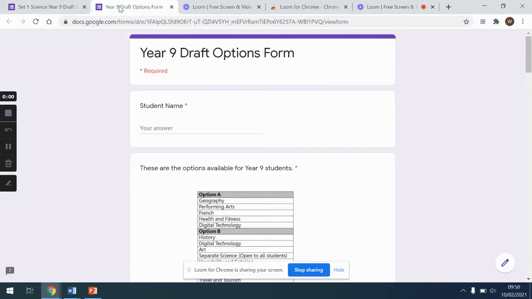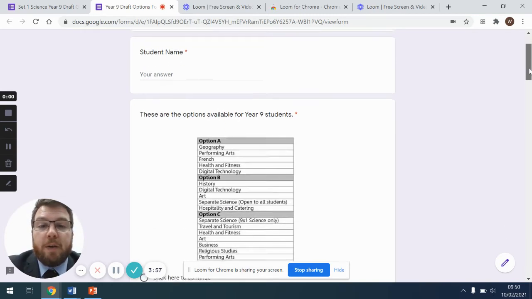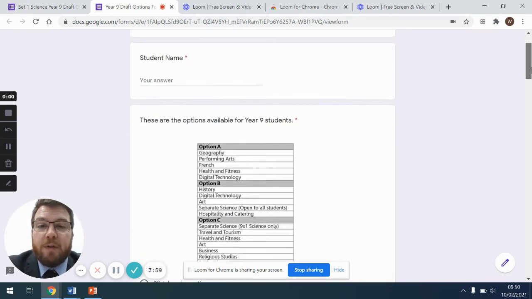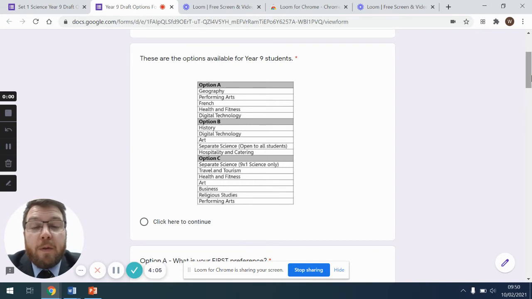So the options form for everybody, except set 1 scientists, will look like this. You fill in the student's name. Then you have the option to look over what subjects are in each block, and you can make a decision. For example, digital technology is in 2 blocks, health and fitness is in 2 blocks, so you don't need to pick it in option A.